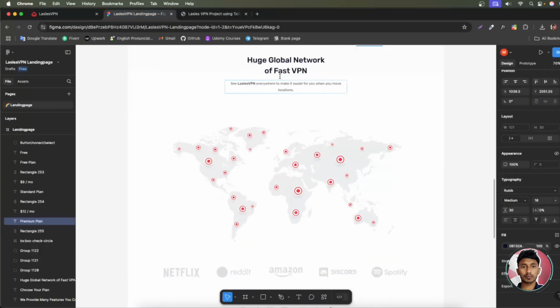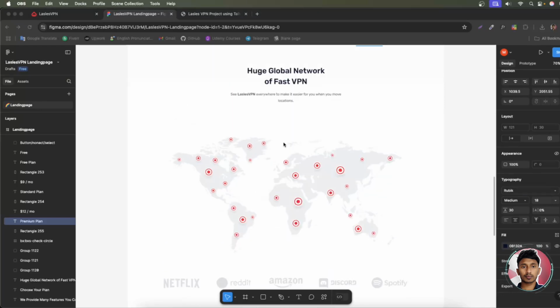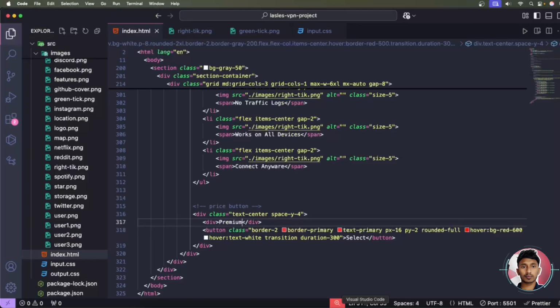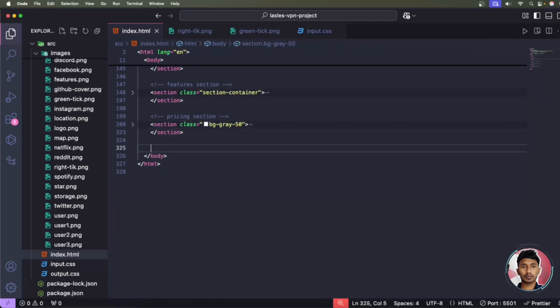We'll have a heading like this, then a map here, then some icons. For making this network section, how would you like to implement it? Let me go back to Visual Studio Code. We'll close the pricing section. Then here we'll add another comment, something like global network section.